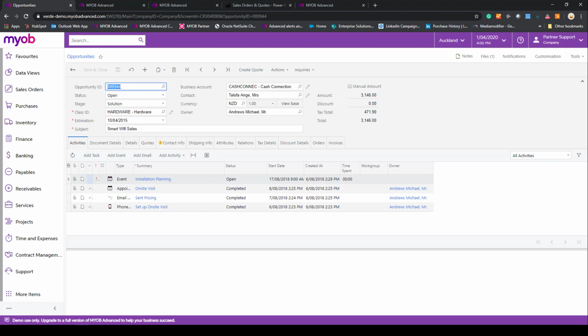It's a standard feature. So in this opportunity, we can actually see all the tasks relating to the opportunity. I have the ability to create tasks and reminders, and these will be visible on my dashboard. Or I can even create little reminders for myself when tasks are due. So from this opportunity, I can go and create a quote, or I can go and create a sales order.